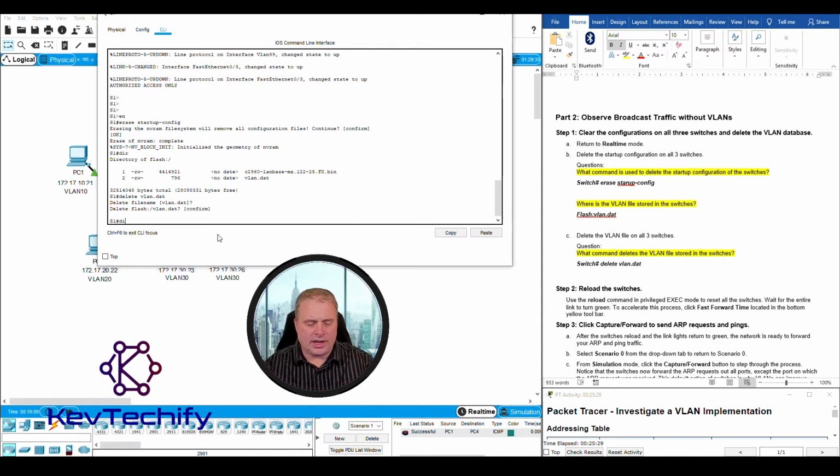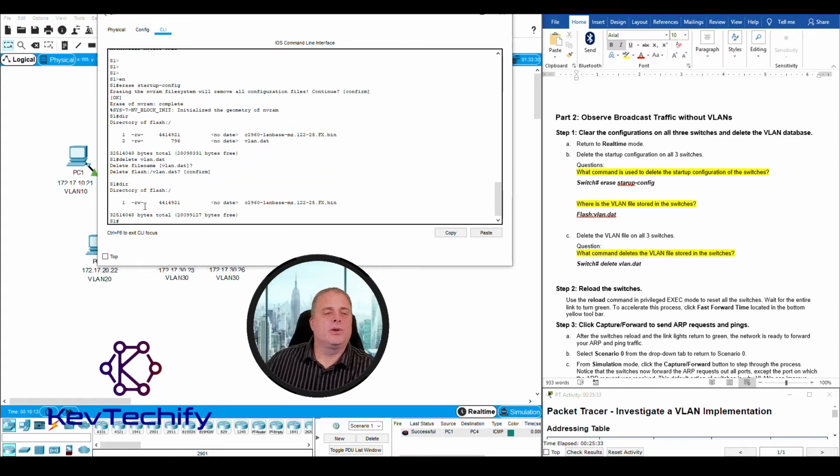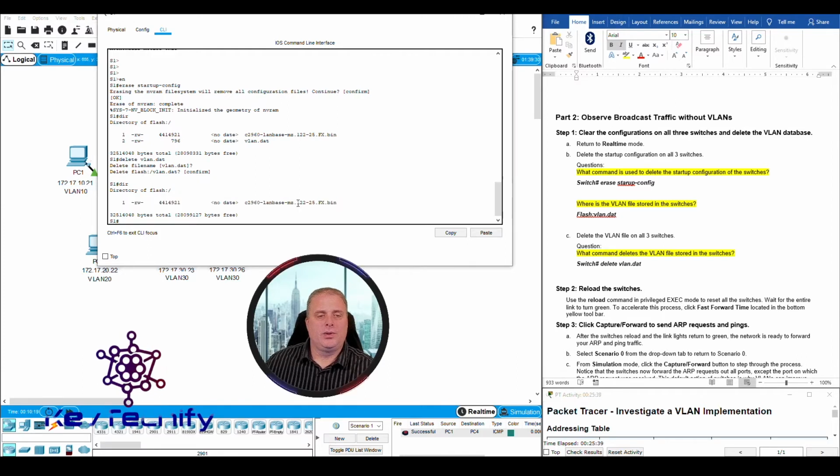I'm going to go ahead and type dir to get a directory listing again. And this time we only have one file in here. It is our iOS image file. We don't have any VLAN.dat. If we look back up here, it was a second file. It said VLAN.dat. It is definitely missing now that we have deleted it. We have successfully deleted it.